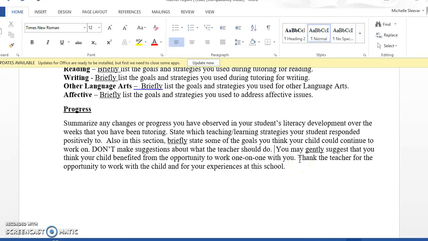Then you're going to thank the teacher for the opportunity to work with the child and for your experiences at this school. This teacher report is worth 125 points. 10% is going to be about saying thank you to the teacher. If I don't see thank and you in your teacher report, that's going to be an automatic 10% deduction, so I'm going to take 12.5 points off. You must say thank you.